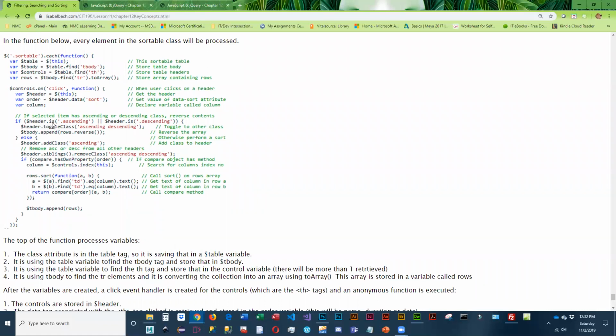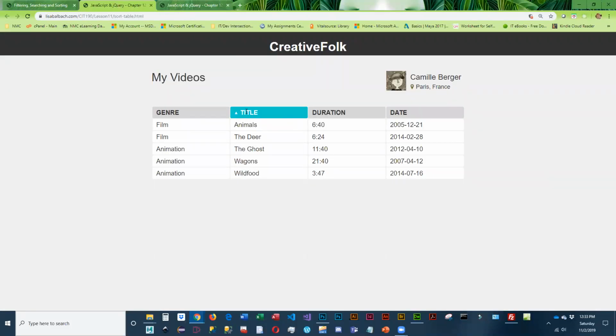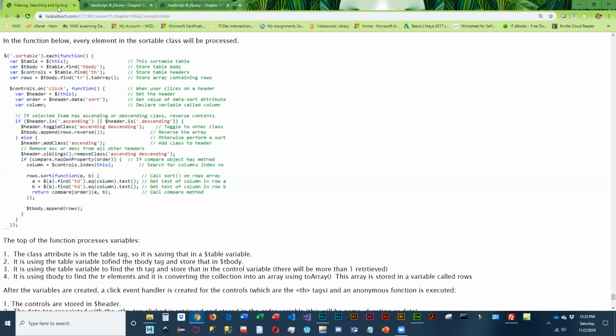The next thing it does is it looks at the column that they clicked on to see if it has the ascending or descending class. Now, when the page first loads, it's not going to have either because we haven't sorted anything yet. Okay, so when the page first loads, it should come down here into the else section. And for the column they clicked on, so if they clicked on title, for this column, it's going to add ascending for the class.